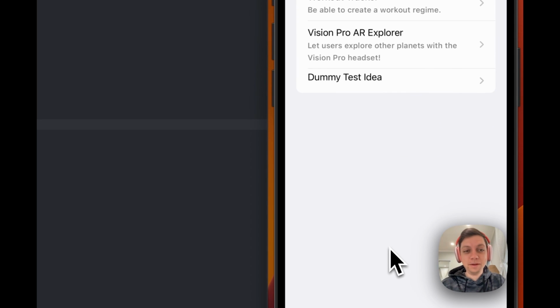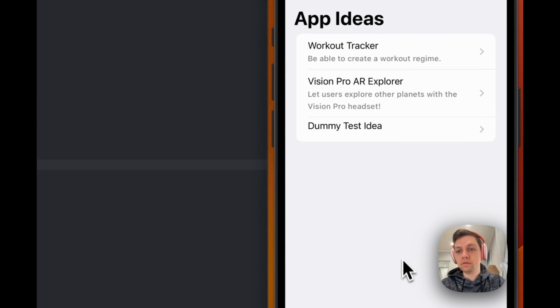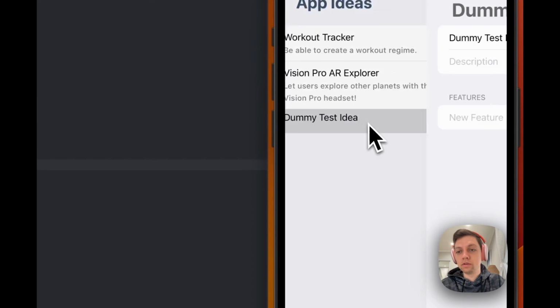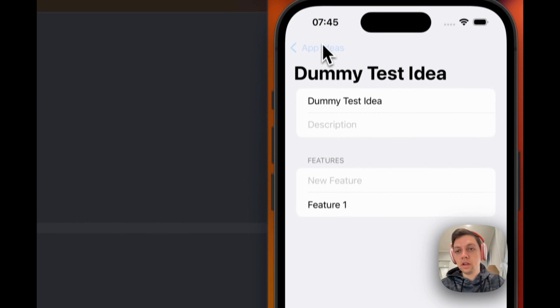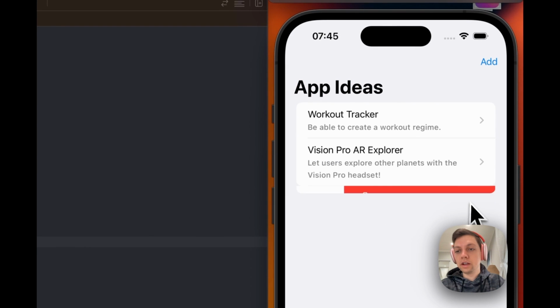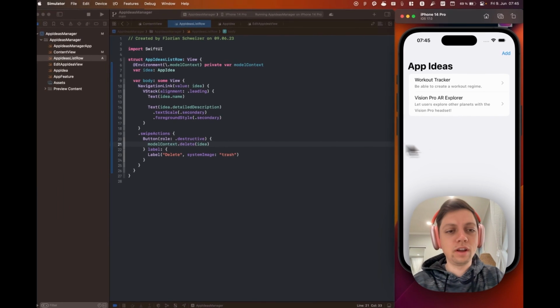This did crash in my testing, so let's run that again and see if it still works. Okay, it looks like it does still work. So let's test it with the other one, perhaps add some features here. So let's just say feature 1. And now we can try deleting that as well. And it also works. Very interesting. I expected this to crash.